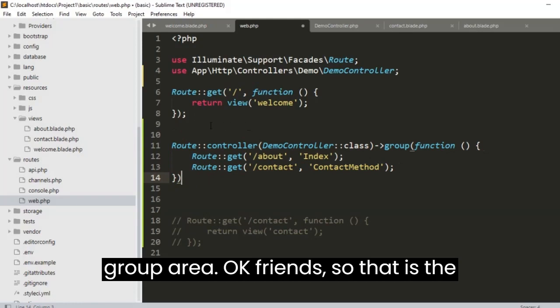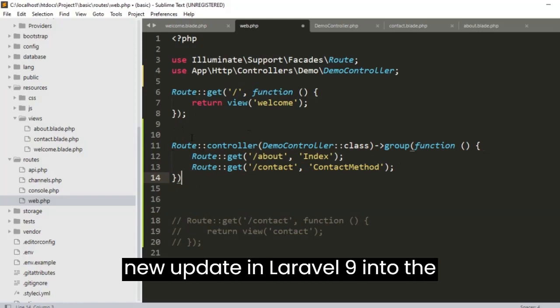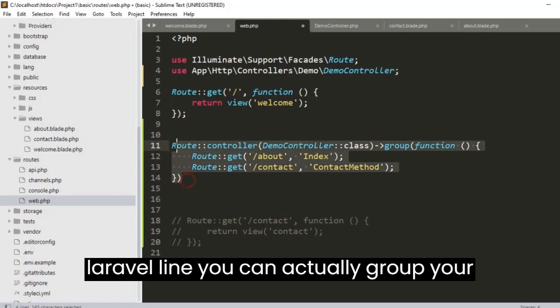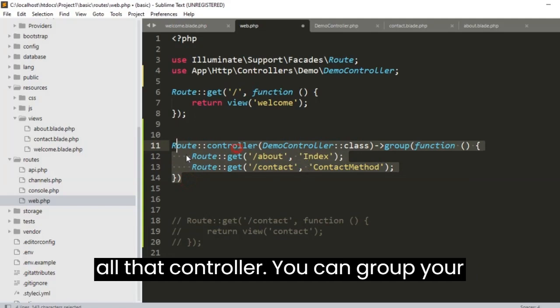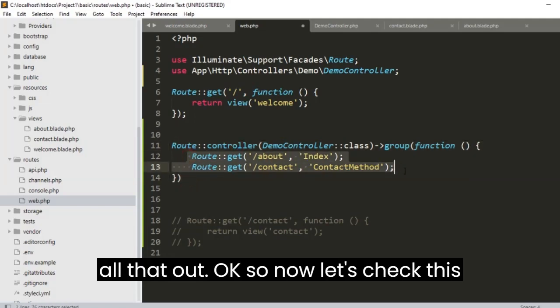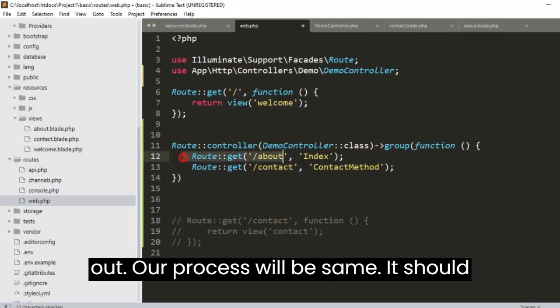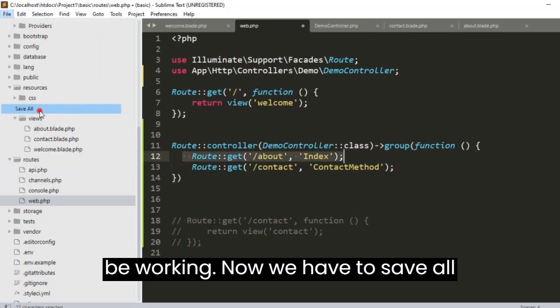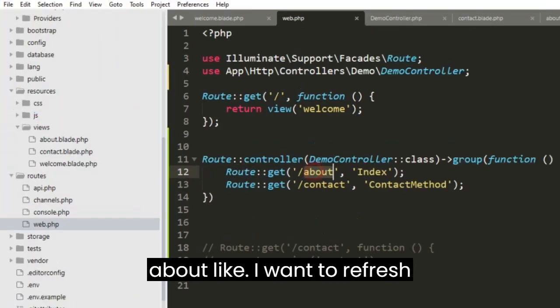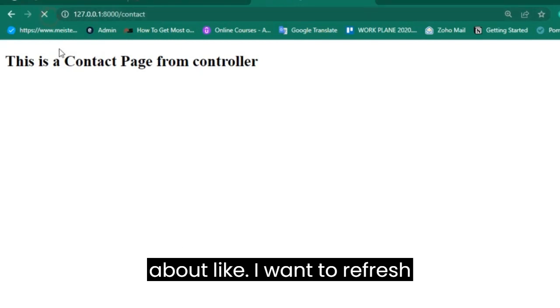Okay friends, so that is the new update in Laravel 9. In Laravel 9 you can group all your controller routes. Okay, so now let's check this out. Our process will be the same. It should work. Now click save all. If you want to access about, I refresh it.